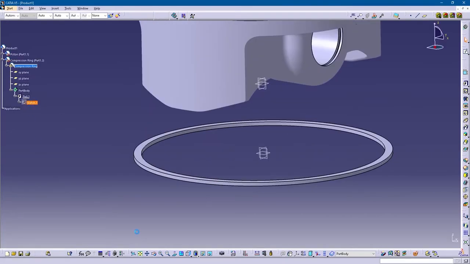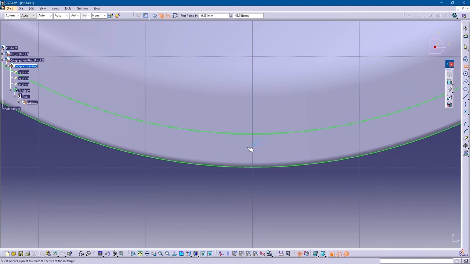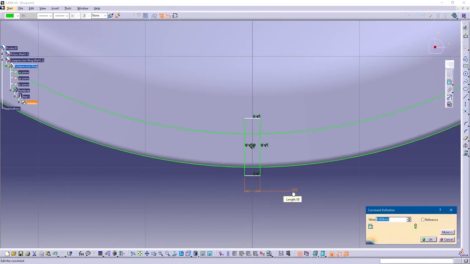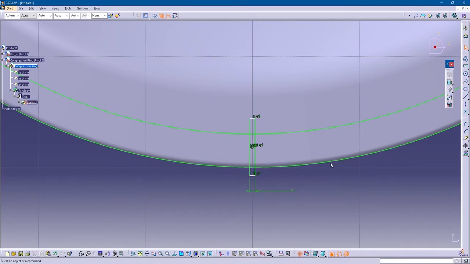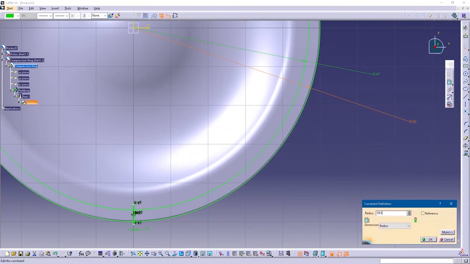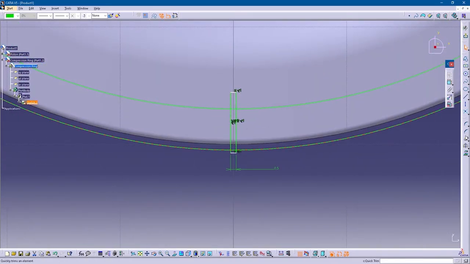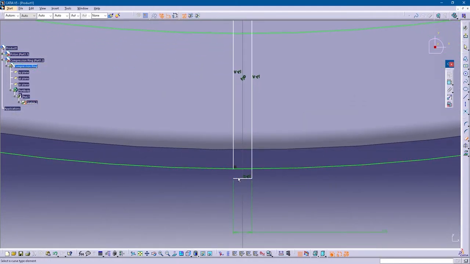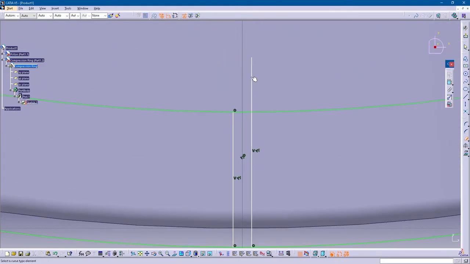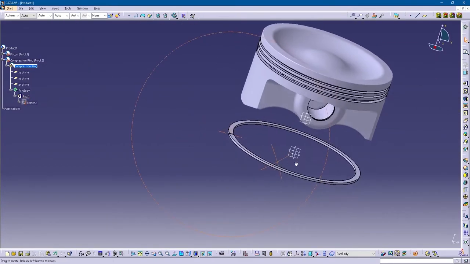Edit the sketch by simply double clicking on sketch. Make a rectangular profile and give it a dimension. Change the diameter to 50.5 mm. Remove the remaining line with the help of quick trim tool. And exit the sketch. Compression ring is now complete. Next step is to design an oil scraper ring.